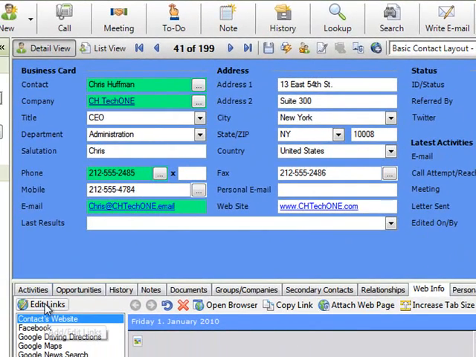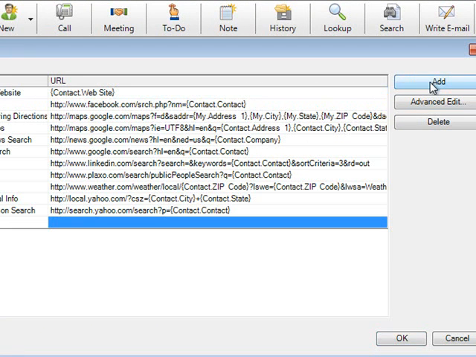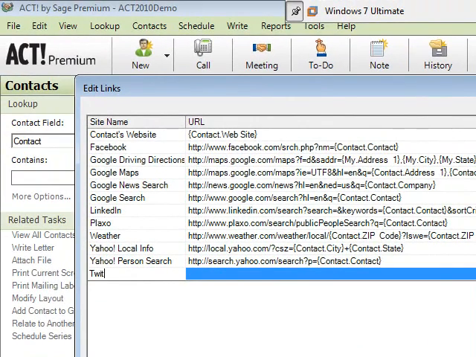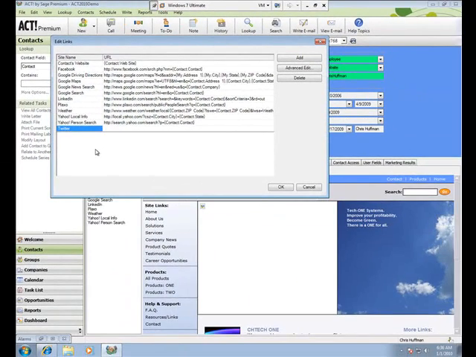So to do this, we're going to go to Edit Links on the Web Info tab, choose Add, and we're going to give this a site name, Twitter, and then we're going to customize the URL section here. And you can kind of look at these and see the syntax of this. We're using the contact Twitter field, so we're going to put that into these curly brackets as we do this.